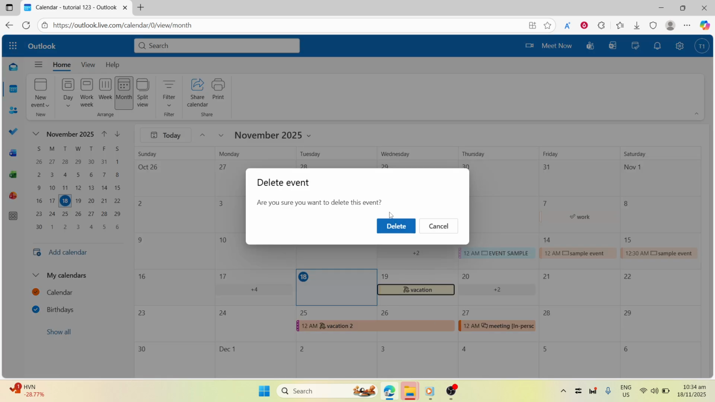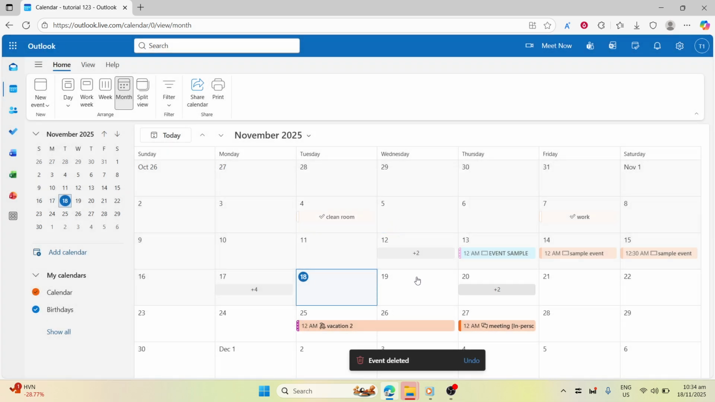At this point, Outlook may prompt you to confirm your action. You'll see a message asking if you're sure you want to delete the entry. This step is designed to prevent accidental deletions of appointments you may still need. If you are indeed sure about wanting to remove it, go ahead and click Delete again to confirm your decision, and that's all there is to it. You have successfully removed an appointment from your Outlook calendar.